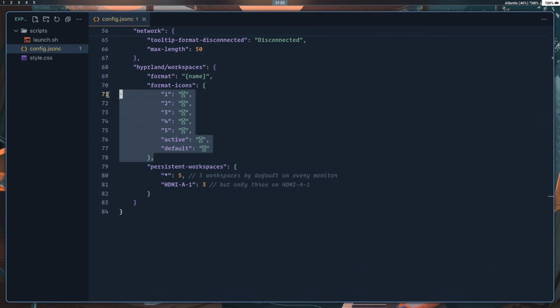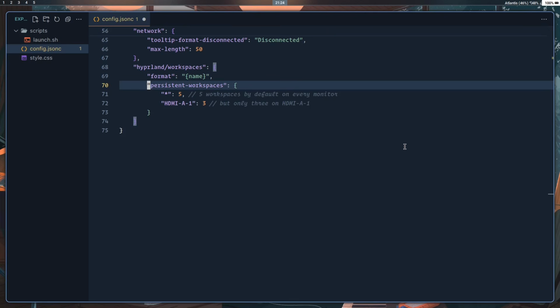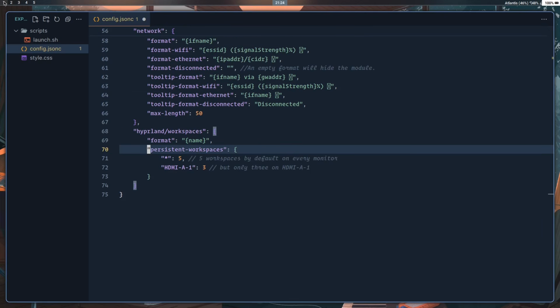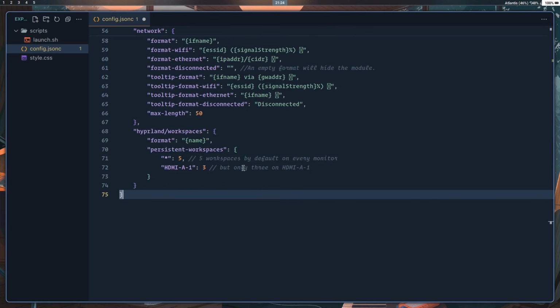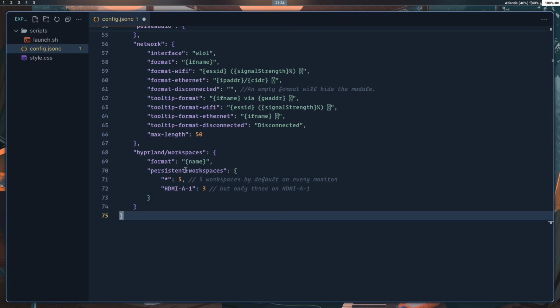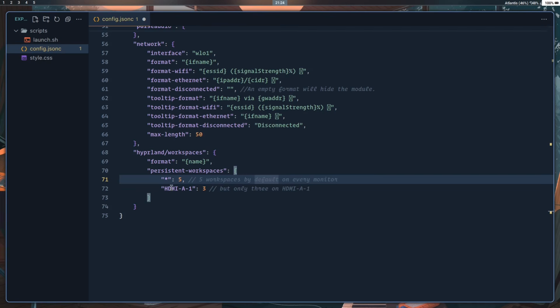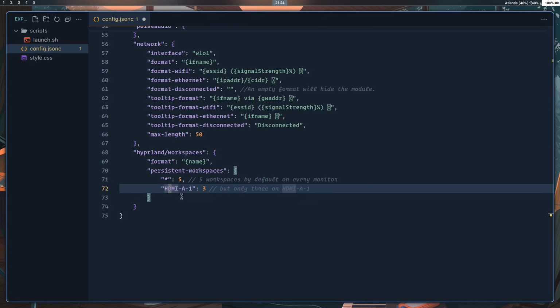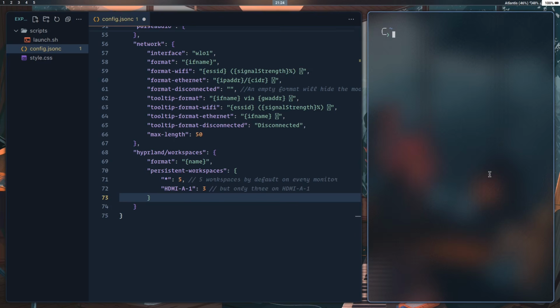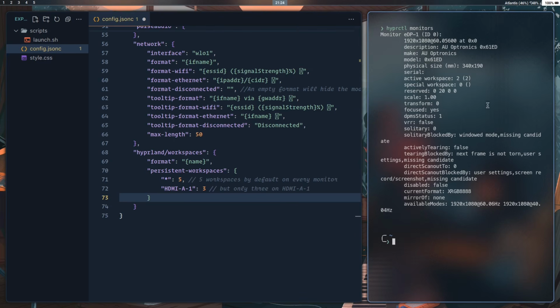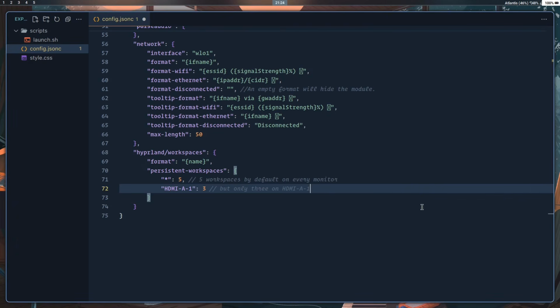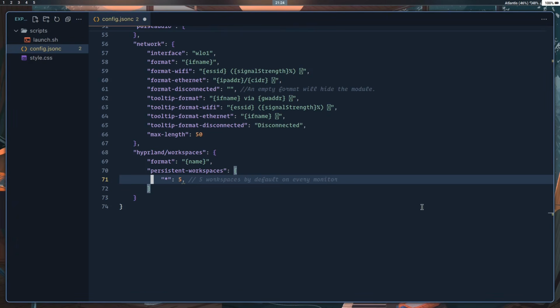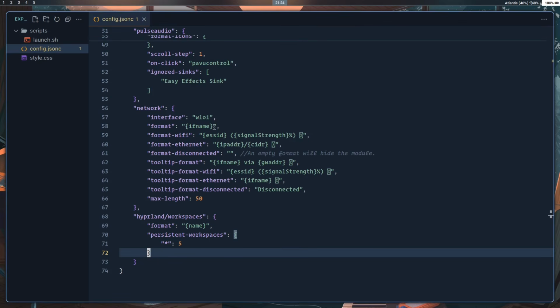Right here, format-icons. This array is not going to be used by us because we're only using the workspace name, which is going to be 1, 2, 3, 4, 5 anyway, so it won't matter. And here is where you can change the number of persistent workspaces. Here it says 5 workspaces by default on every monitor, and if you wanted to configure it per monitor, you can change it over here. Find out your monitor by typing hyprctl monitors, get to know the monitor that you have, and then configure it accordingly. I have only one monitor, so I'm just going to keep this line and get rid of the comment.